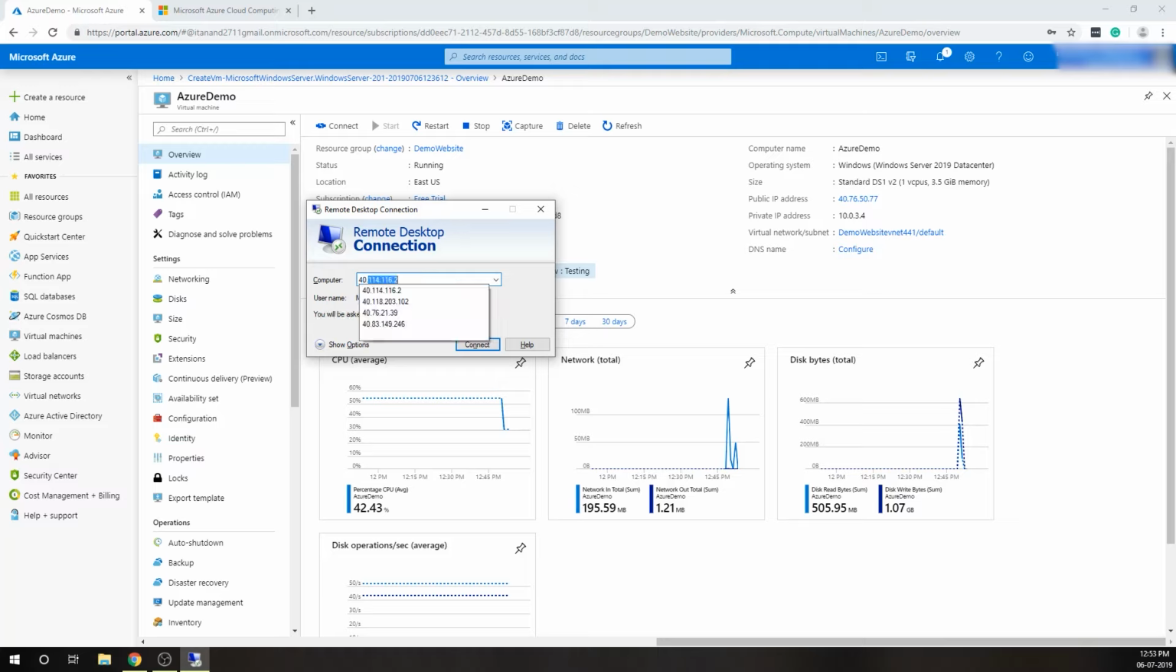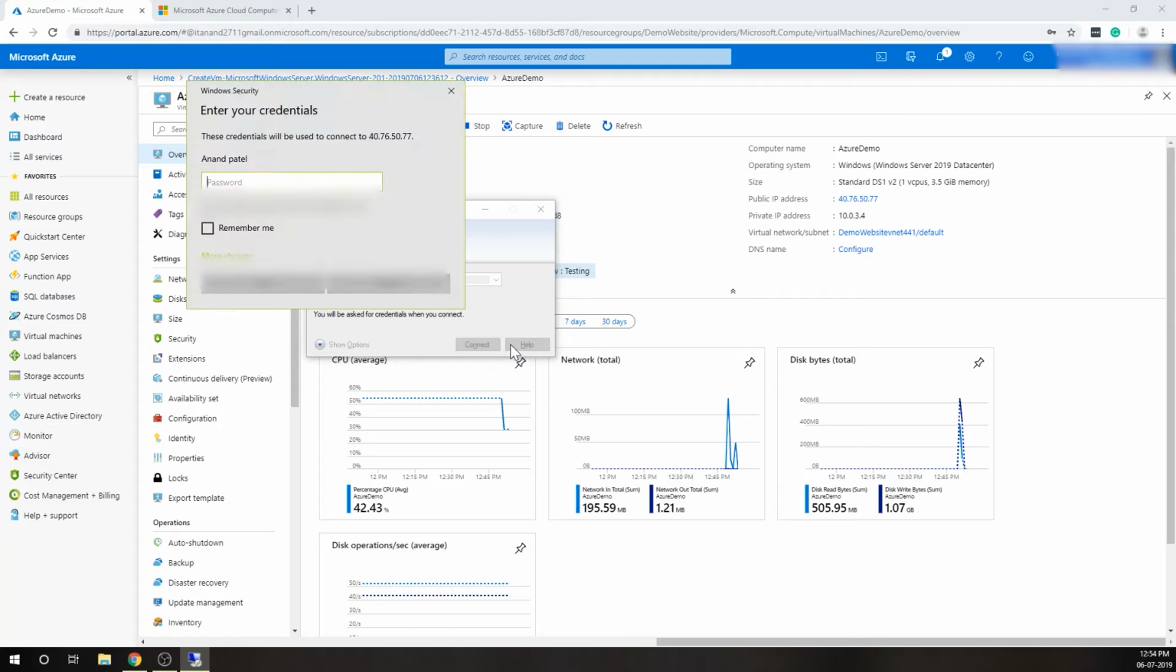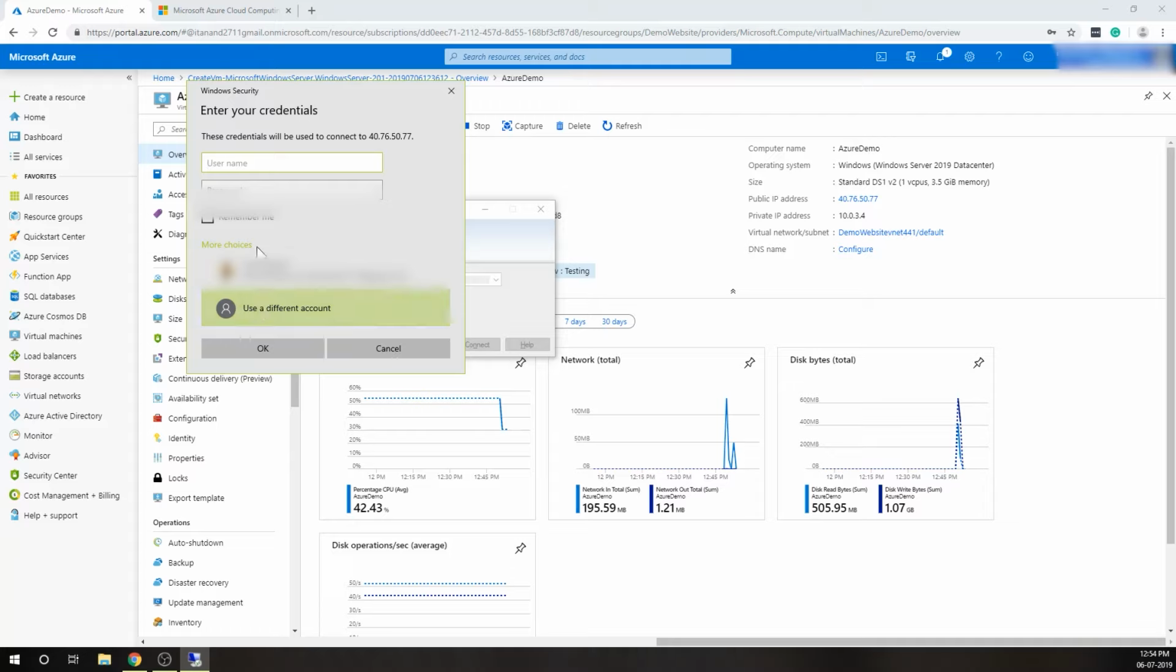So the IP address is 40.76.50.77. You write your public IP address, not the private IP address, the public IP address, and then connect. Now it's going to ask you, do you trust this remote connection? And we're going to say yes, connect. It's going to ask for the credential that you created while we were creating this account. Now make sure you choose more options and use a different account. So the username was test admin, and I'm going to put my password.